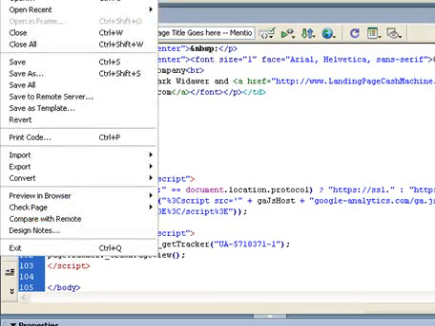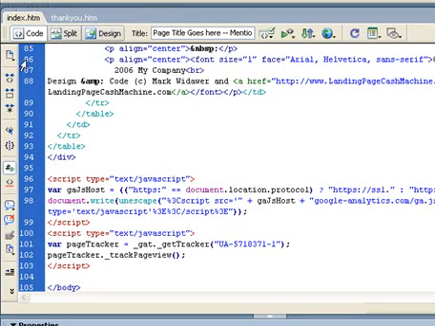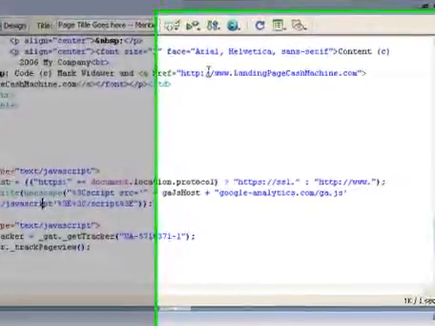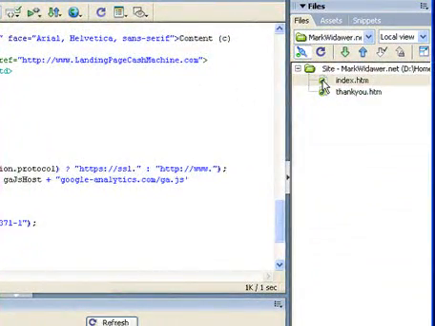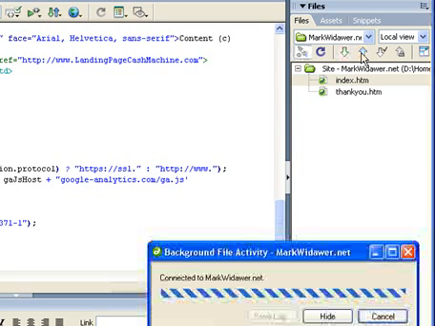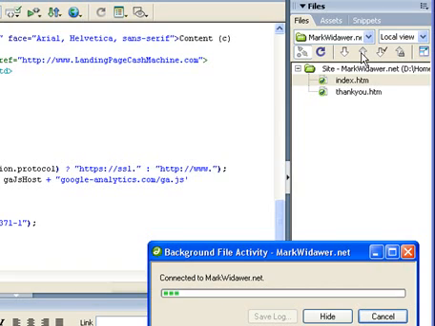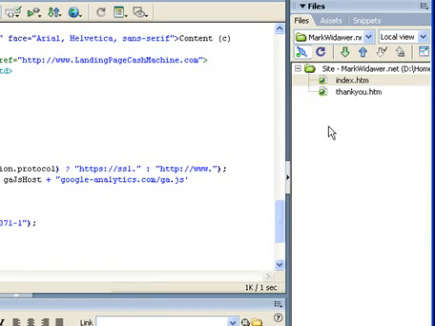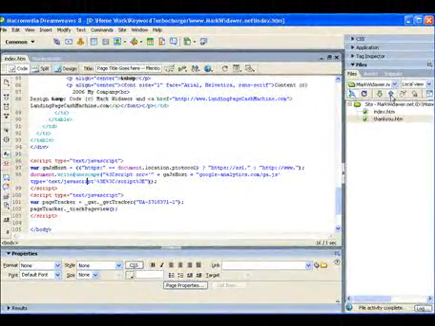And I'm going to go ahead and save it. And I'm going to upload. Now, watch this. This is how easy it is to upload a file in Dreamweaver. I'm going to upload the index file. I just click this up arrow button, and there it goes. And now I'm going to do the thank you page as well. And that's already done. That was very fast.